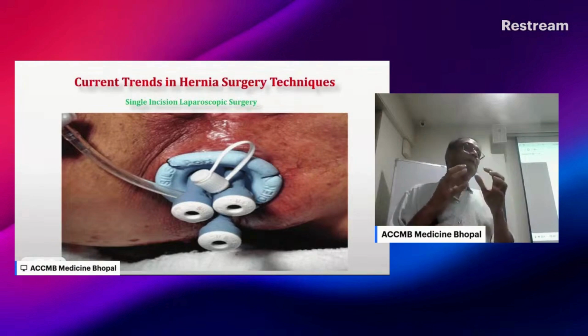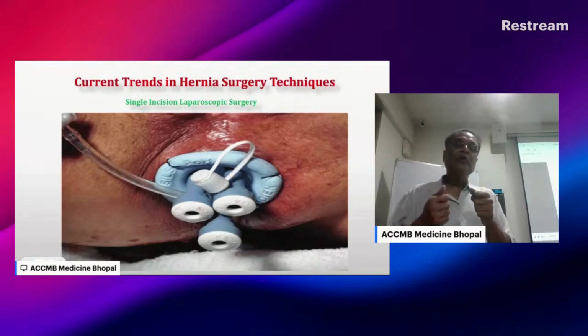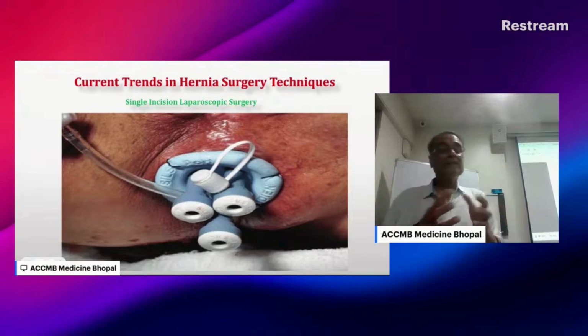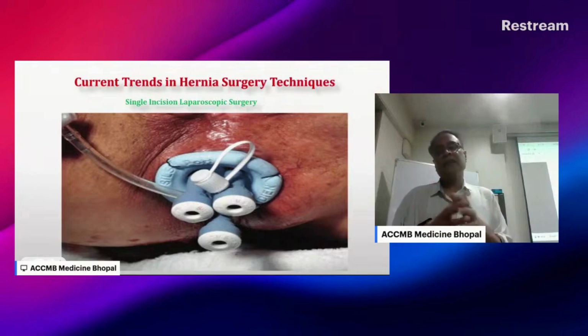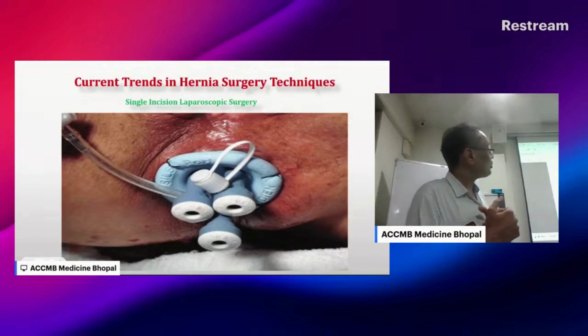So they have specially designed instruments which have spatial maneuverability, so we can do laparoscopic cholecystectomy, we can do laparoscopic appendicectomy, we can do other procedures. So this is called single incision laparoscopic surgery. But the learning curve is very difficult. So nowadays people have left this procedure to perform laparoscopic hernia repair.